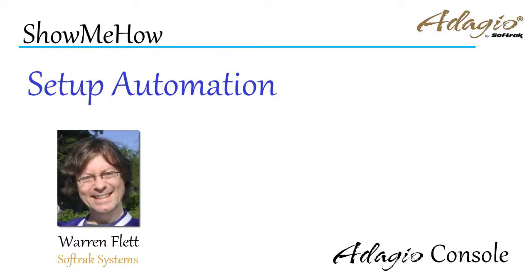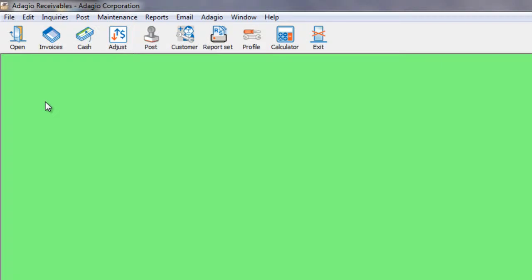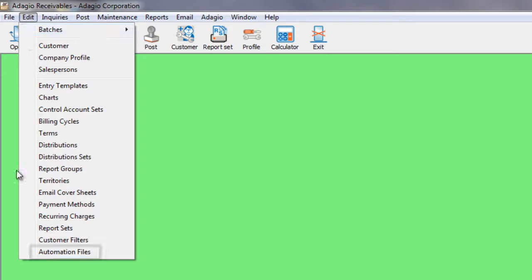When you have a number of processes that need to be run in a specific sequence, Adagio Console allows you to set this up in an automated fashion. For Adagio programs and versions that are compatible with Adagio Console, you have the opportunity of creating automated task commands from the Edit menu and Automation Files.